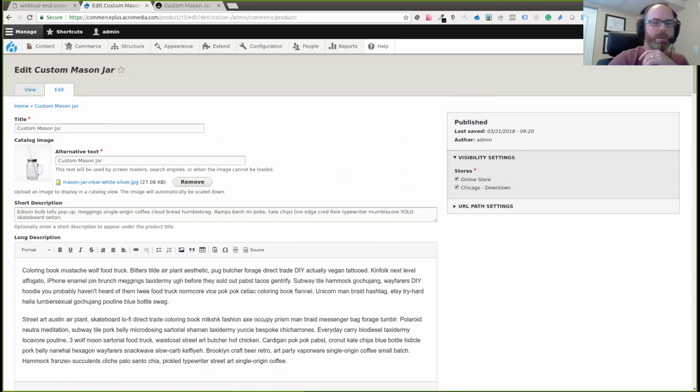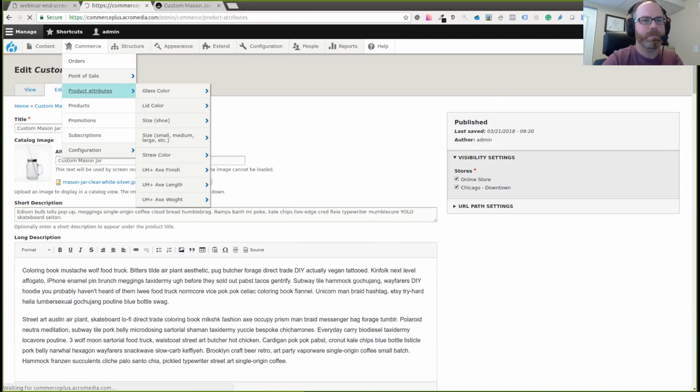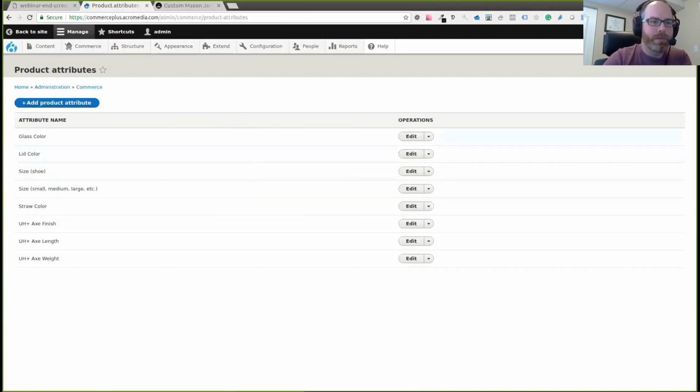So first here, we've now covered our products and our product variations. So now let's take a look at those attributes. Attributes would be found under Commerce, Product Attributes. And here you see a list of all of these unique attributes that have been created for this demo site. We've got our glass color, lid color, and straw color that you saw in this mason jar product. We also have size for shoes, size, small, medium, large, etc.